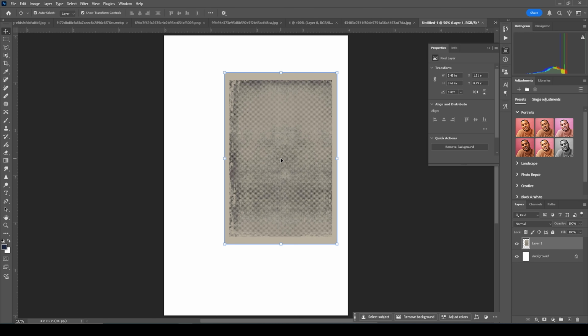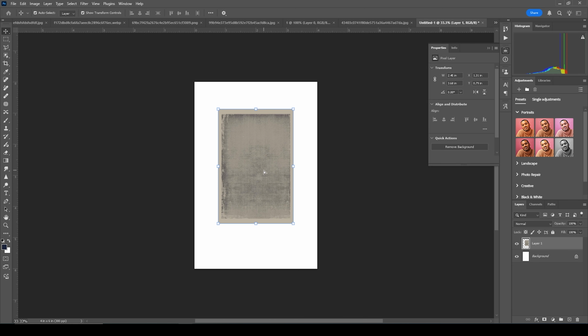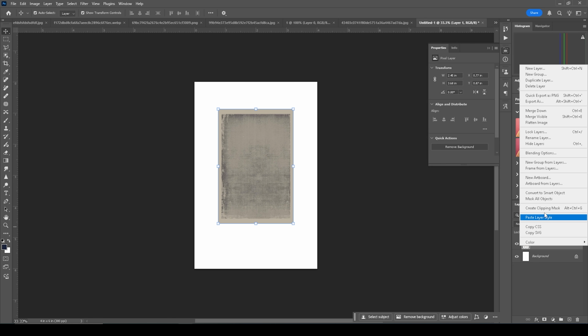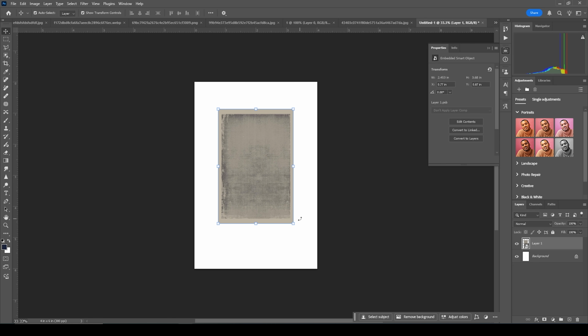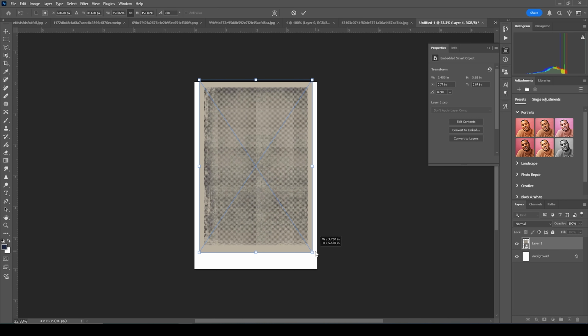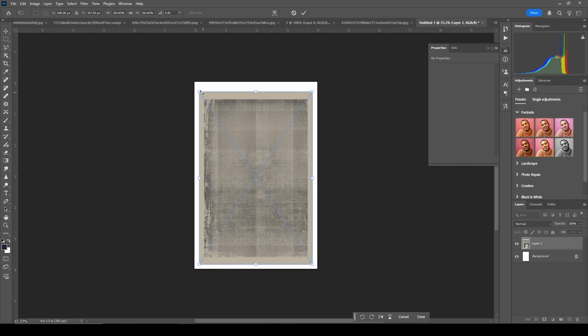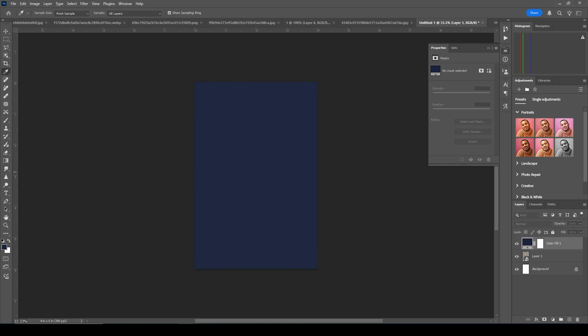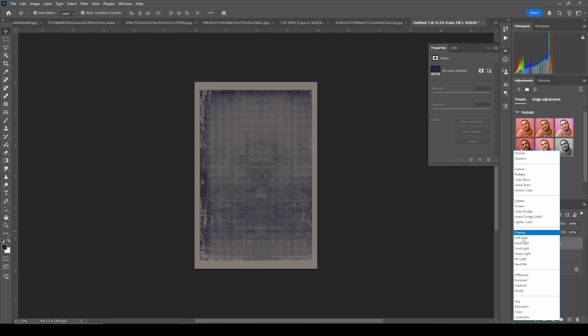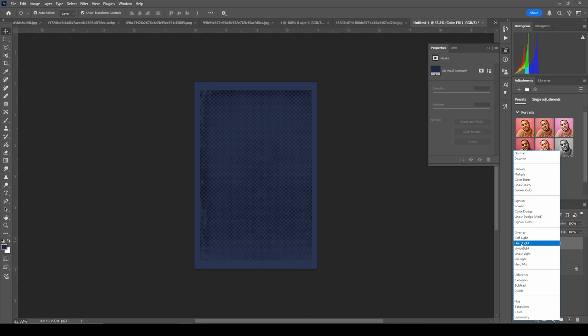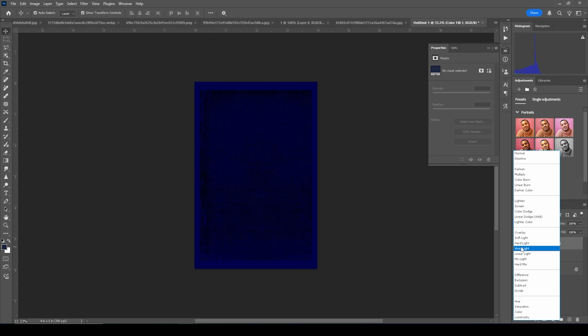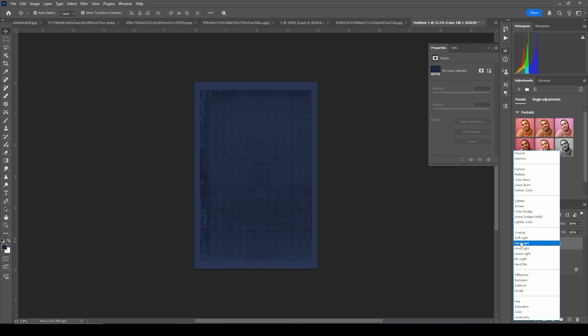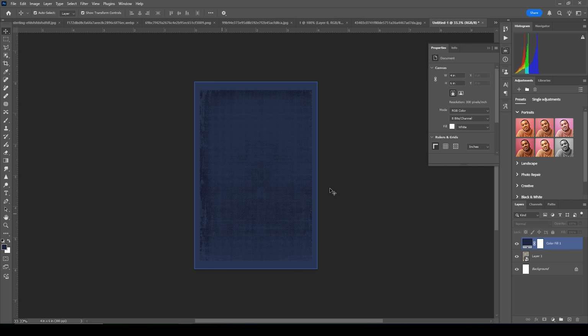I'll just take it as a base texture right here, and let's convert this texture as a smart object. And press Ctrl and T. Let's make it a little bigger. Here we go. Let's create a solid, and then I will just go with kind of a darker blue color. Now let's change the blending mode to, I will say, yeah, let's go with hard light. Yeah, I'll just keep it like that.